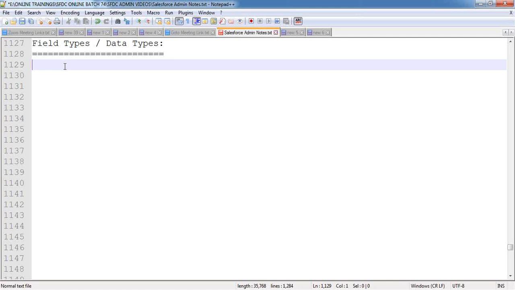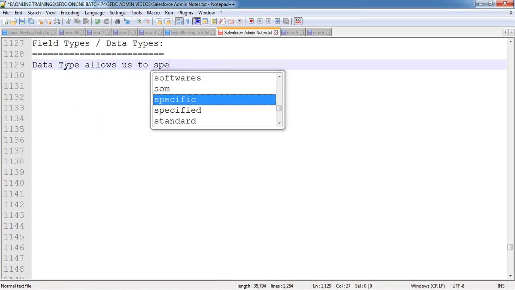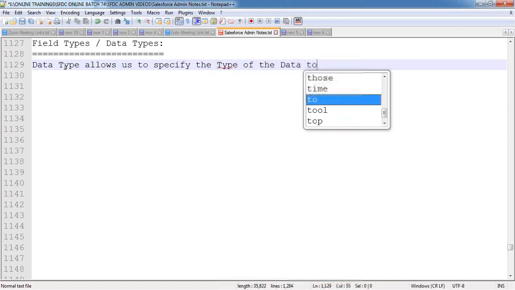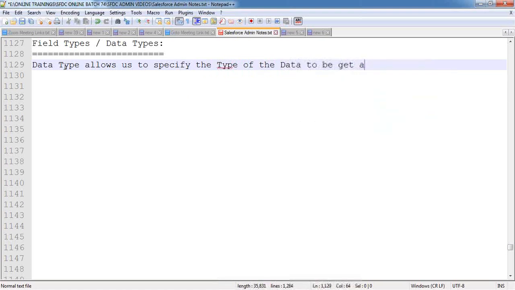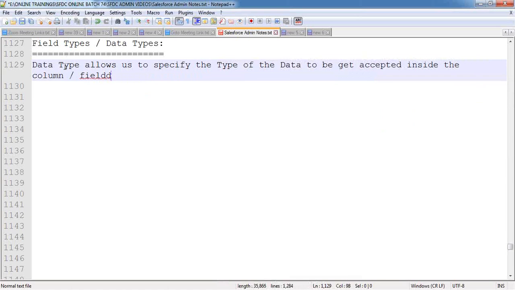Now let's see practically over here. Data type allows us to specify the type of the data to be accepted inside the column. That means what type of data should be acceptable inside that field will be decided by the data type over here.